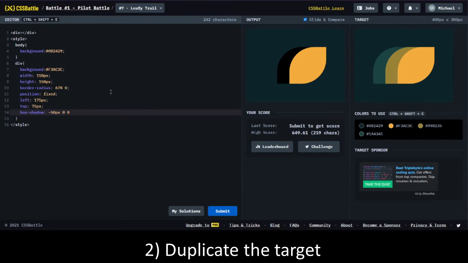It has no vertical displacement, nor blur, and gets the yellow-brown color 998235. The second shadow is the same, only 100 pixels to the left, and using the dark green color 1A4341.